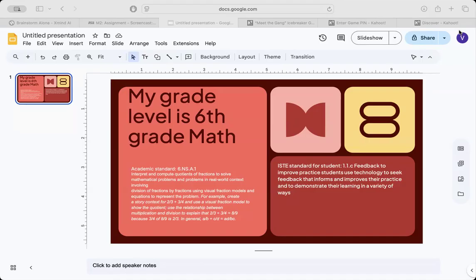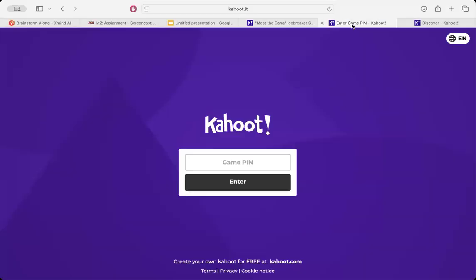And then for accessibility, the game is very simple to go into. So you pretty much just search Kahoot and it'll take you straight to this, which you basically just put in the code and you join the teacher and you put your name in there.